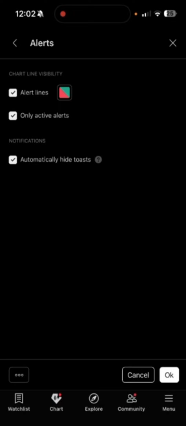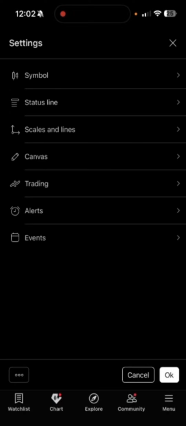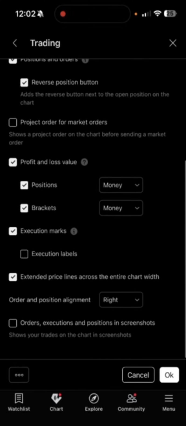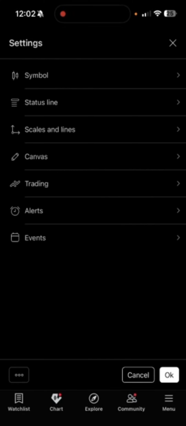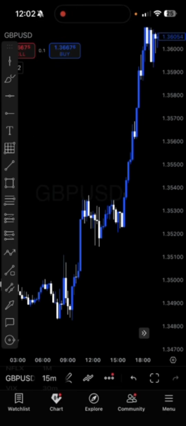Now for your alerts, if you're using the free one, I guess you can have like 2 or 3 alerts. When you have an alert, you can come here, delete, and remove whatever you want to remove. So just play around with TradingView.